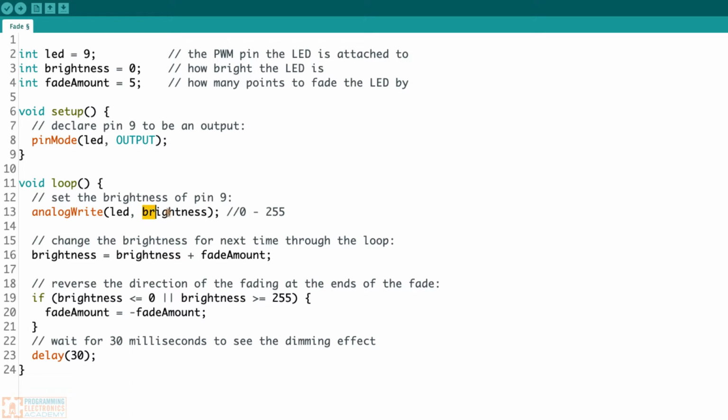And what is happening? What's happening is brightness, this value, because of line 16, keeps increasing. It gets bigger and bigger and bigger. And so we see this LED fade on slowly. It's going to get brighter and then brighter and then brighter. So we're going to see it fade on from dark to bright.